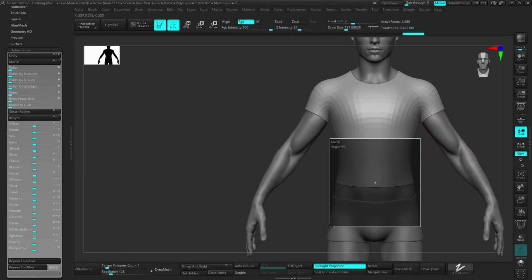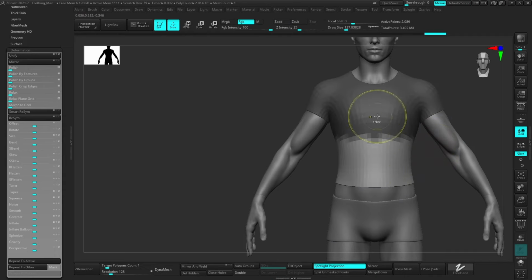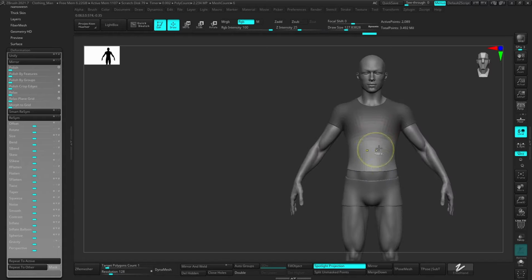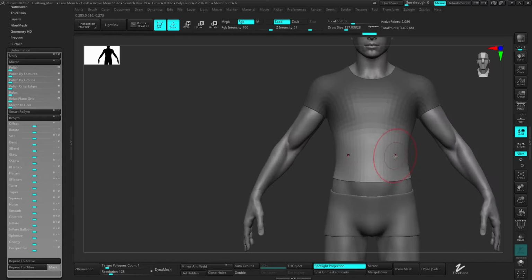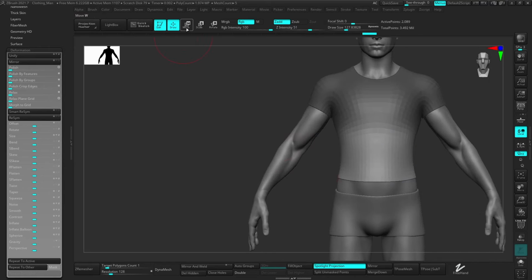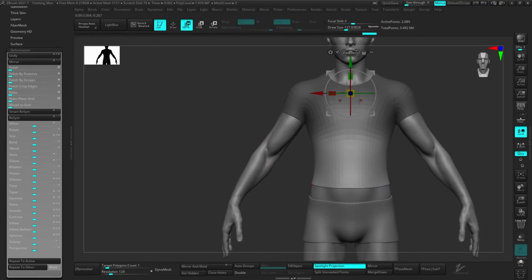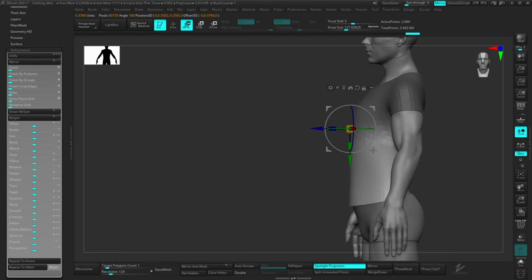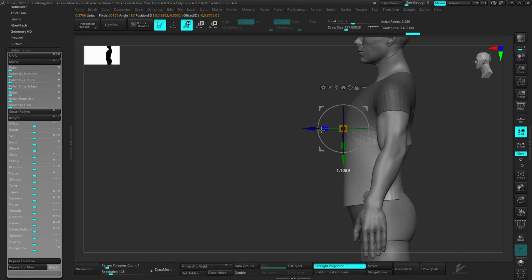Now I'll select the bottom, invert the mask, and smooth my mask by holding Ctrl and pressing on the shirt. Now I'll use one of the transpose tools. If you have a gizmo, you can use gizmo. You can just drag down, or you can use the green. Want to scale it a bit down, make it a bit wider, maybe a bit wider in here.